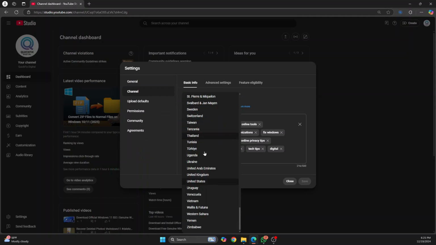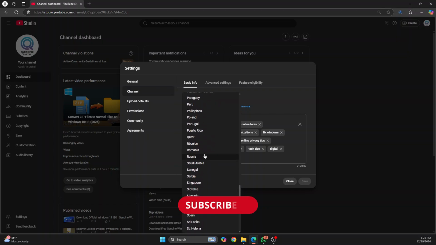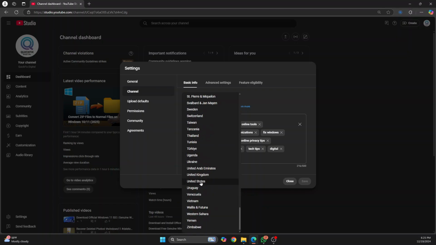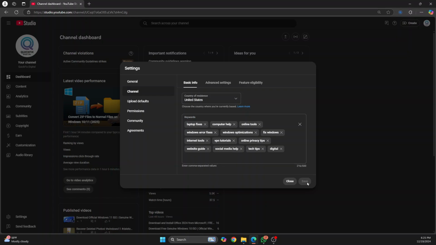From here you can set the country of your YouTube channel and you will have features available in that country. Just click on save and your country of residence will be changed in YouTube.